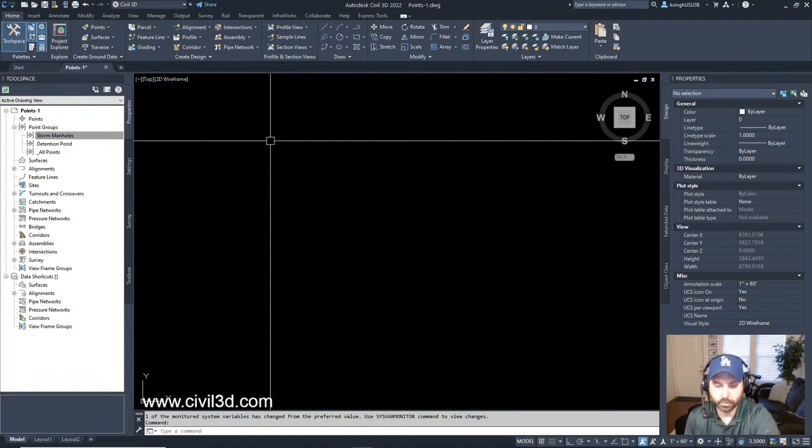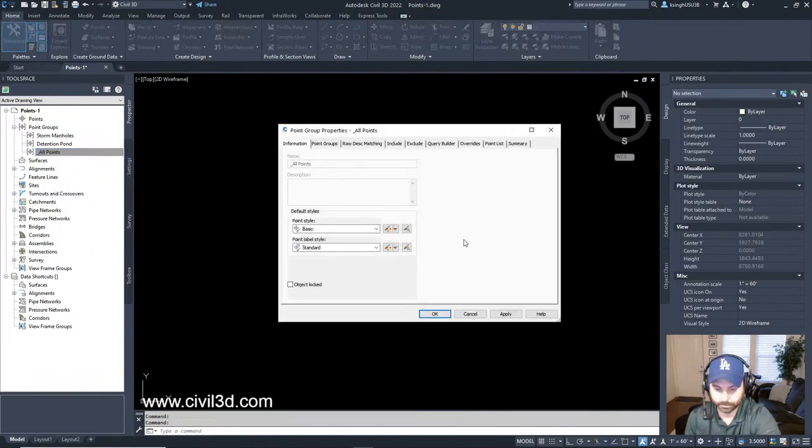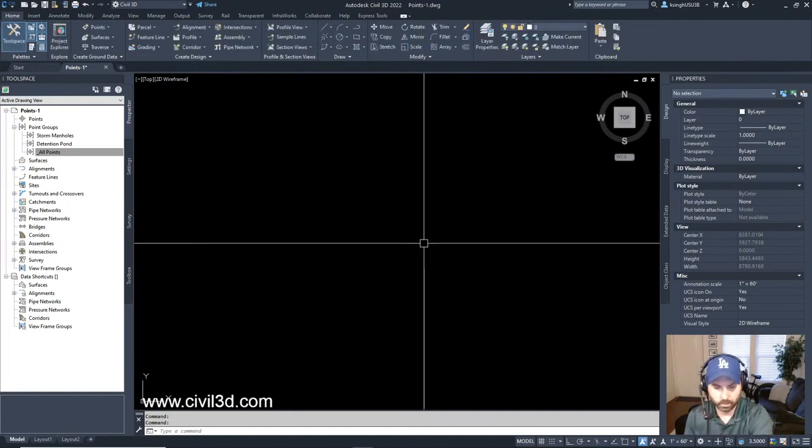Okay, now we're going to change the point group label style. Within tool space, under prospector, we've got our point groups collection. Right click on all points, go into properties. And you want to make sure that the point group label style is on standard. Then click OK. And that's all we have for our creating point groups tutorial.